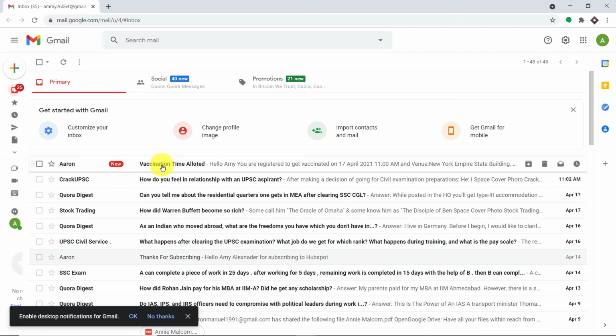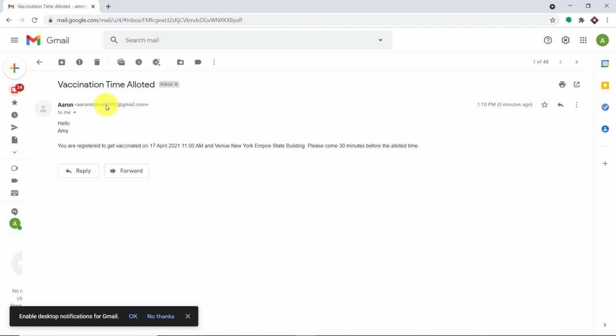So as you can see, she has got the message. Vaccination time allotted was basically the subject. Hello Amy, you are registered to get vaccinated on 17th April 2021 11 a.m. and the venue is this. Please come 30 minutes before the allotted time. Excellent. So the presence of this message shows that we have successfully integrated Google Forms and Gmail with the help of Pabbly Connect.